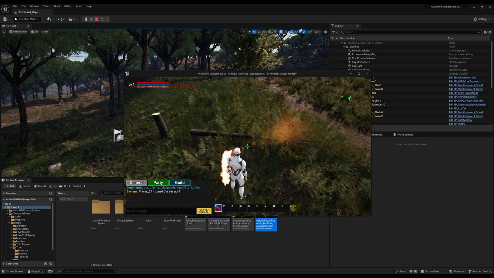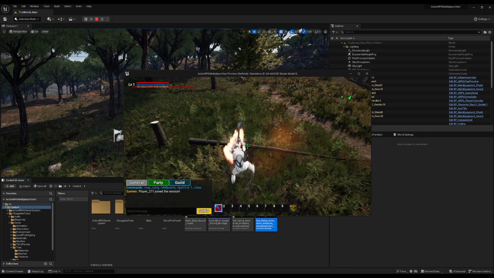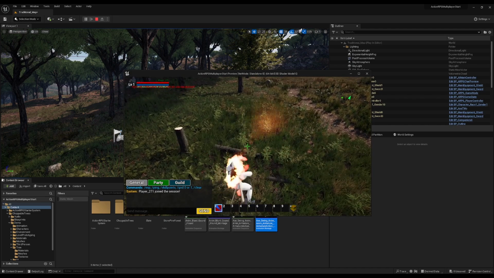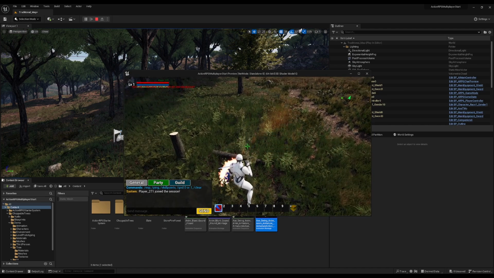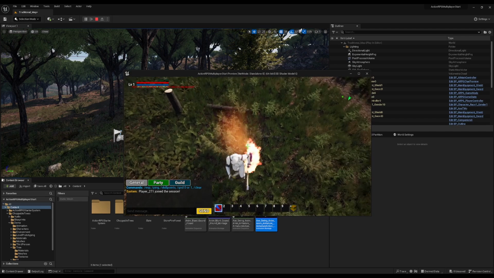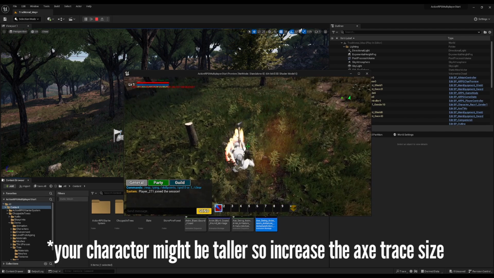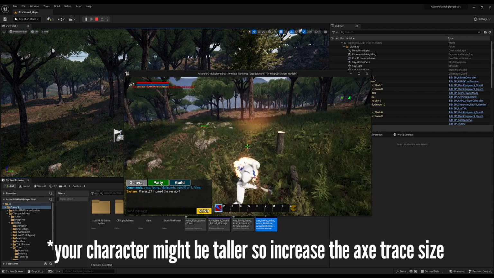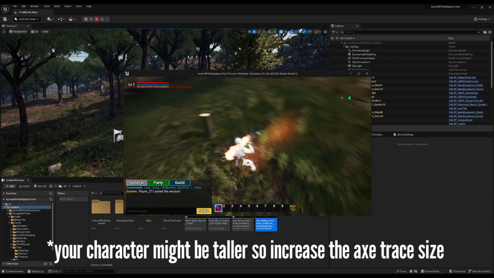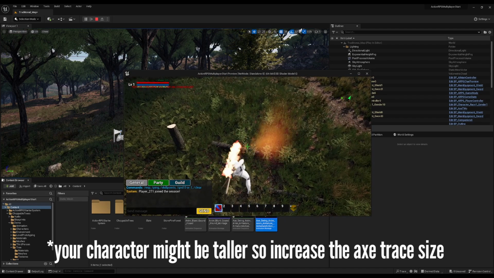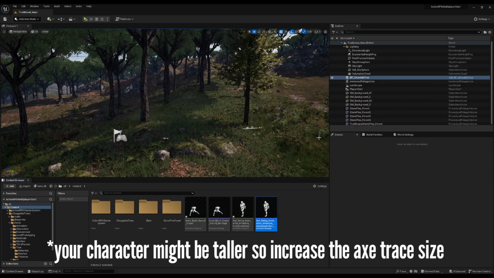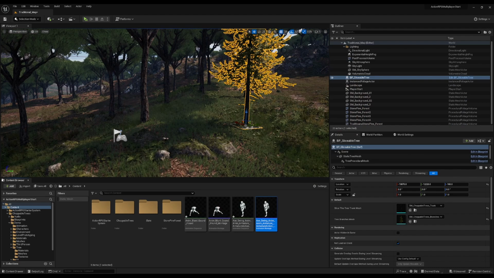It's weird that it didn't make the sound of falling all the way. Come on. It played the animation. How are we missing? Why are we missing? What's going on here? Maybe I missed the trace channel. Hold up.